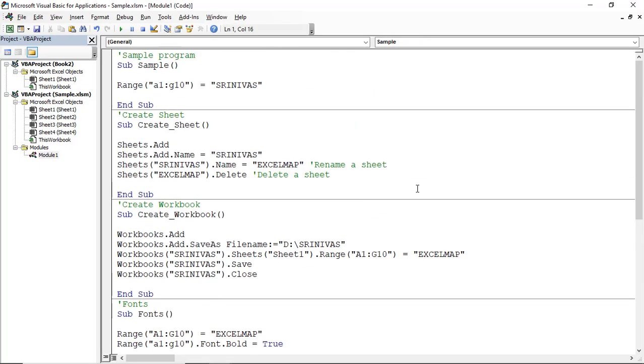Friends, these are all 5 sample programs. So like this, there are many things you will create macros for all in Excel options.